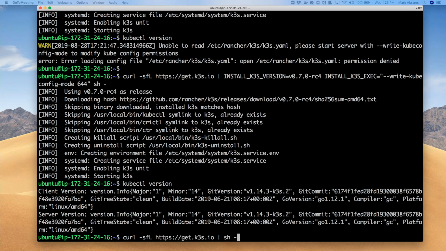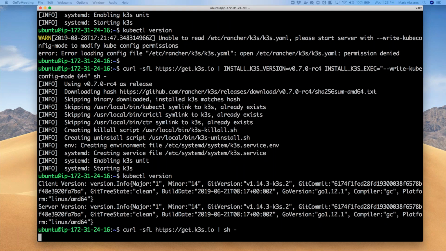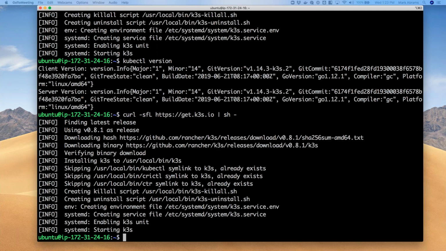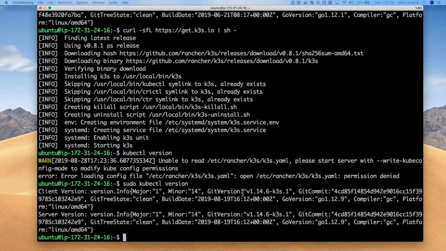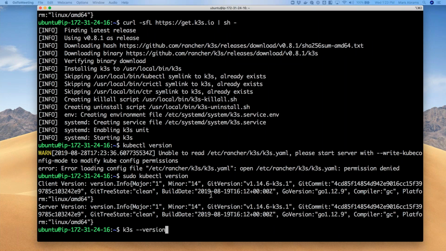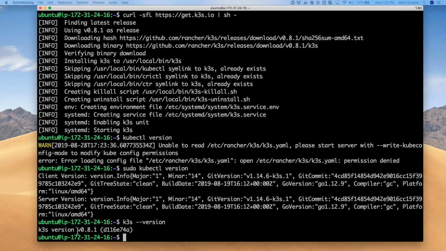So you'll notice I didn't specify any version here. I also didn't specify my kubeconfig mode. So if I try and run this, if I use sudo, I would be able to do it. And I will need to use sudo. And now we can see I'm still at 1.14.6. Let's look at the K3s version. The latest is version 0.8.1.